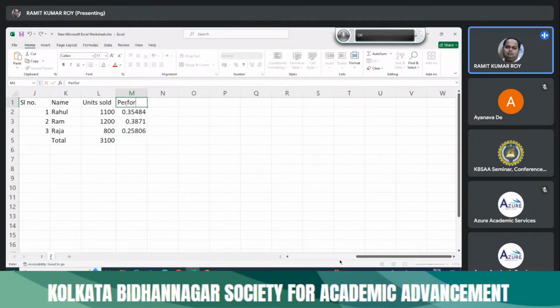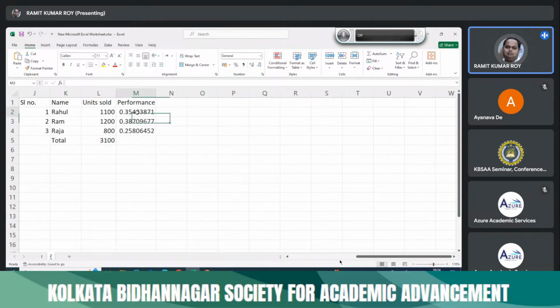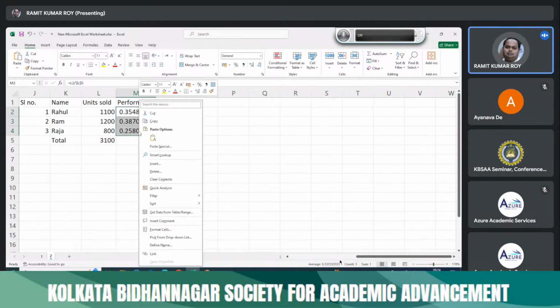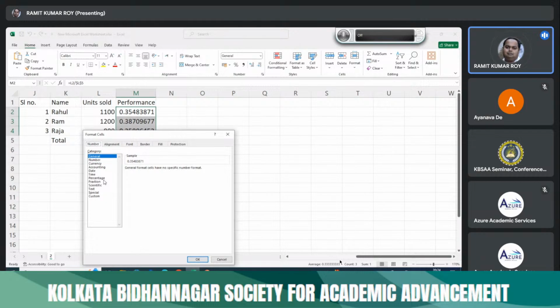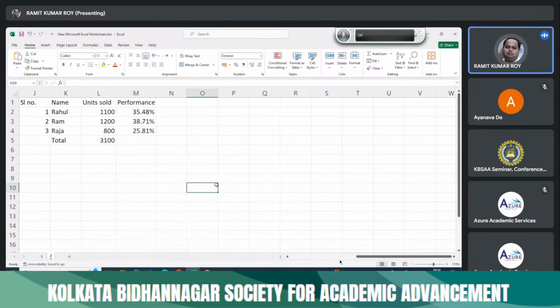performance. So what is expected here? Then I will click on this, right click, and then maybe format cells. I will go to percentage. Number of decimal places is 2. I will click on OK. You see, this is what it is.